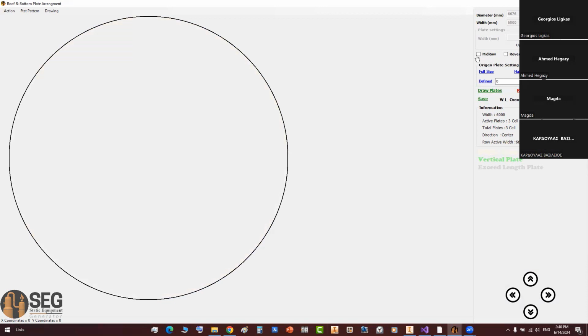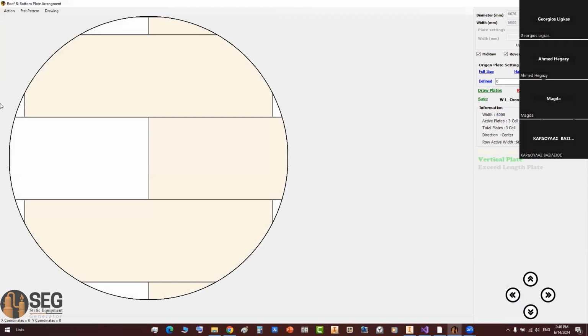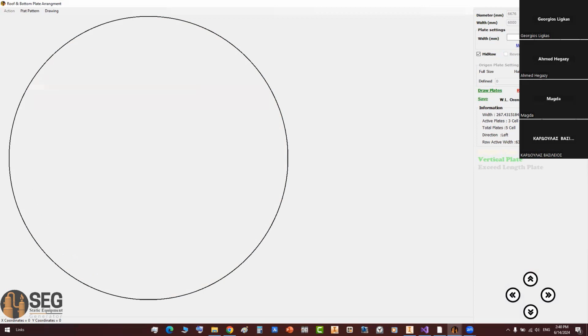Now let's reset that and select the mid row and select reverse. When you click like that, you will not have a complete plate in the middle. You have two plates like that, and the other plates will be arranged that way. So let's remove the reverse, select reset, and select all centered.